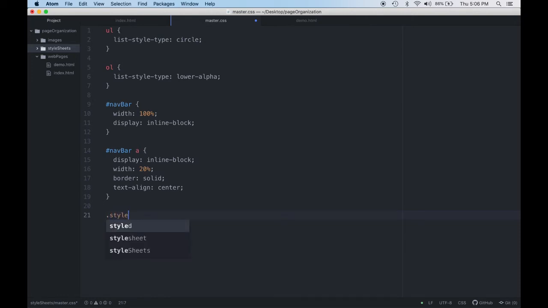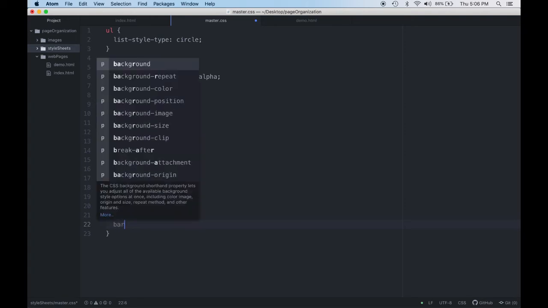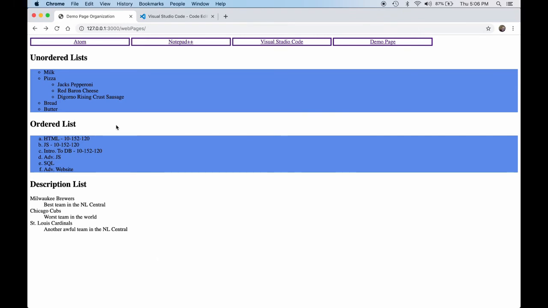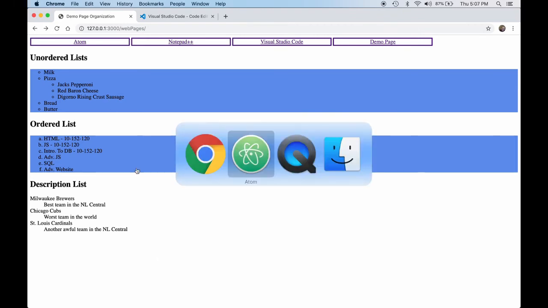The way I do that is I say I have the styled list, and now all of these style rules will apply to any element that has that class. So the dot is an indication that we're talking about a class selector. So we can just go ahead and change the background to some color. So let's say we choose like cornflower blue. Okay, so now you'll notice that our lists are a different color. And then we can go further.